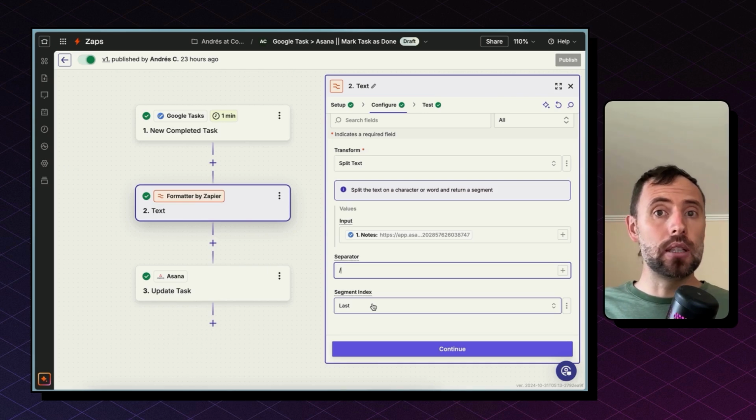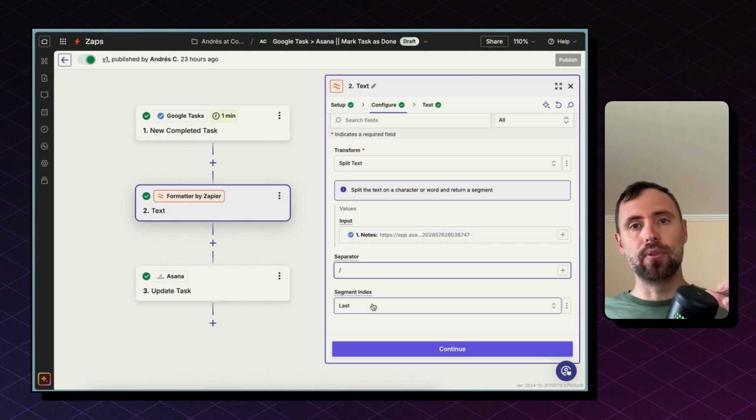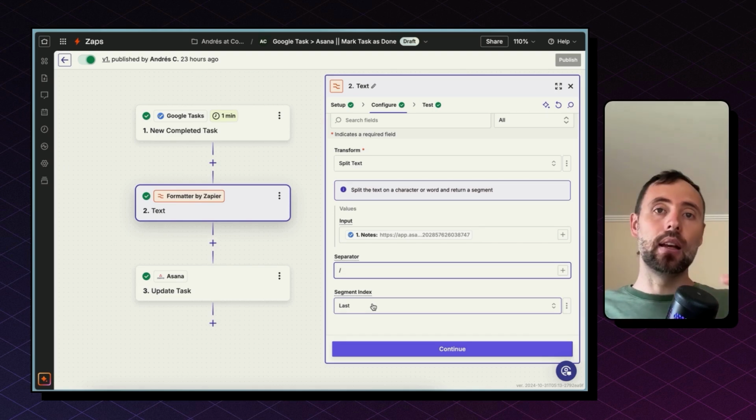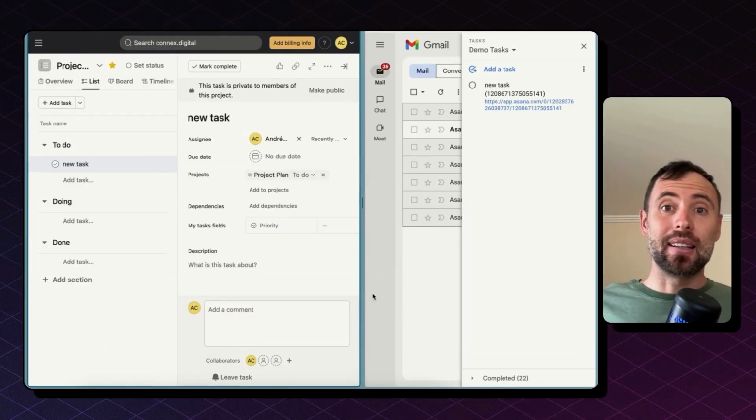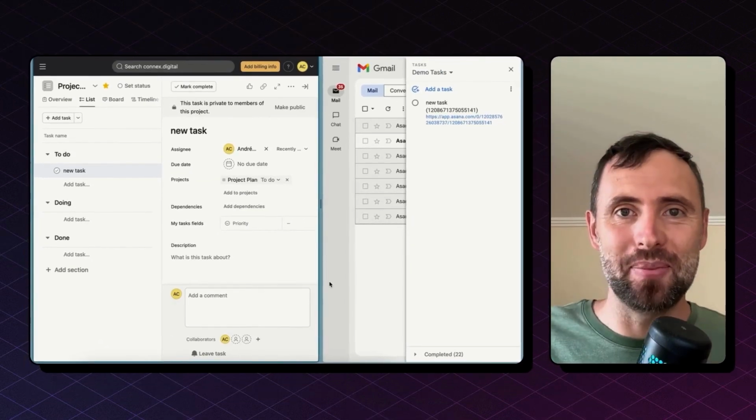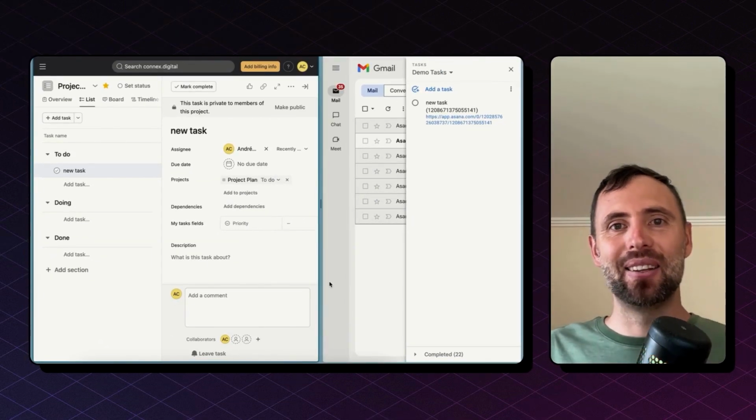You may want to do this with the title as well. That works too. You would need an extra formatter step, the first to remove the last paragraph symbol, and the first to get from the beginning, depending on how you store that number in the title in the Google Tasks. And that's it. This is how you build your custom integration between Asana and Google Task.